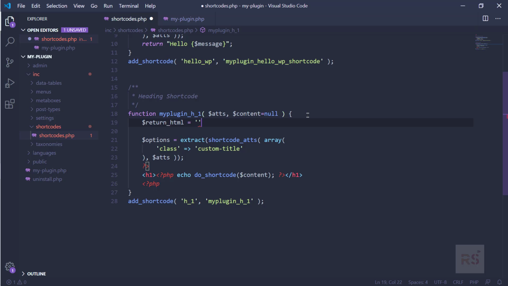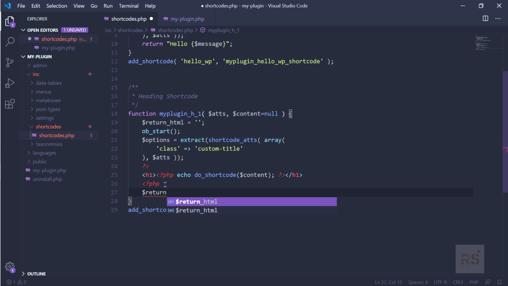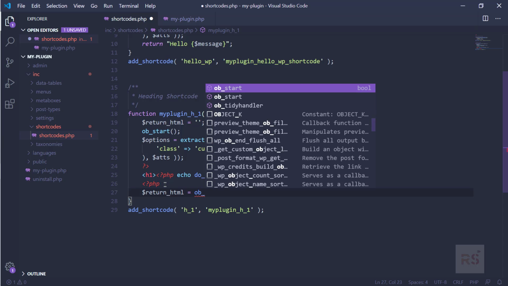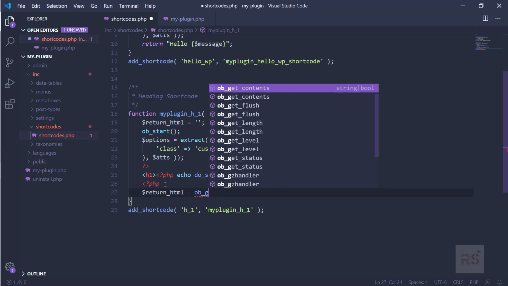Let's keep it like this, and then we need to use the PHP buffering function, and we need to start the buffering. For that we have a PHP function, it is not a WordPress function, ob_start. And then after the actual content that we want to echo, we need to use that variable and then call ob_get_contents.